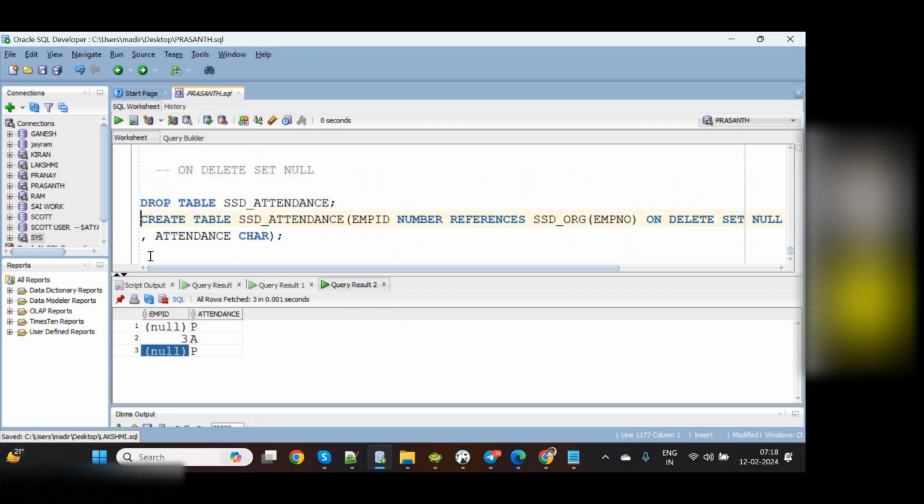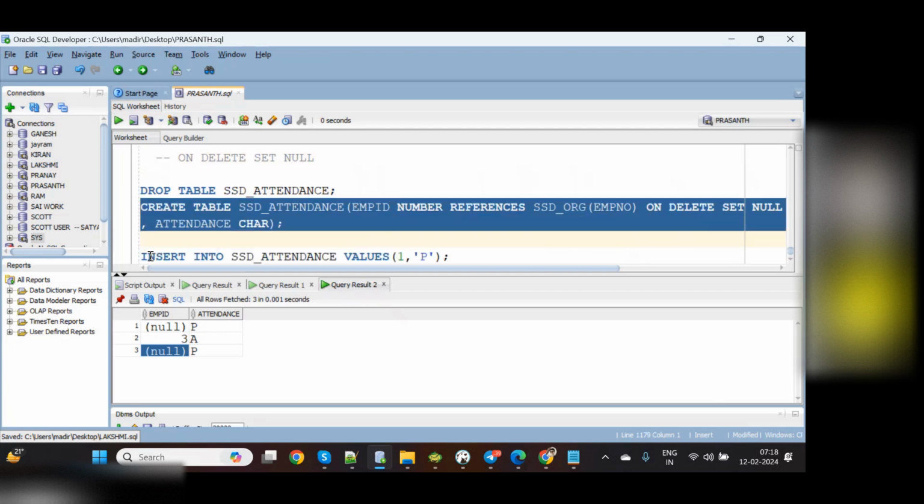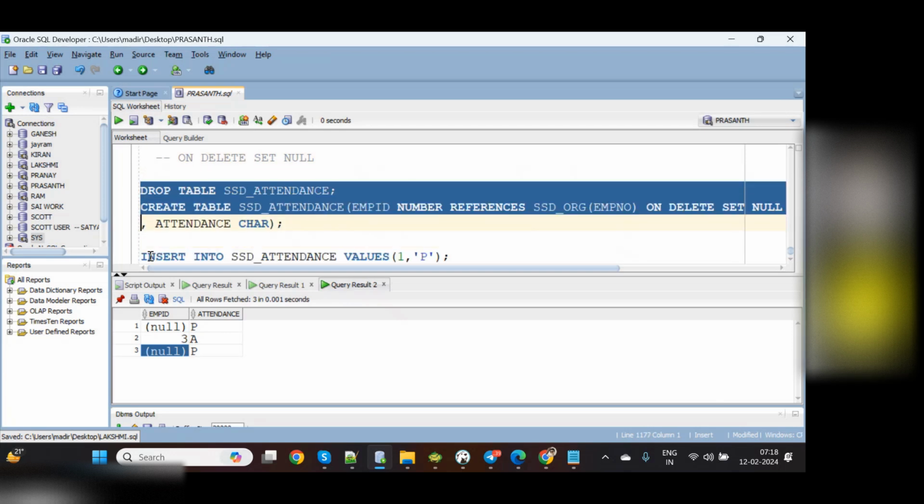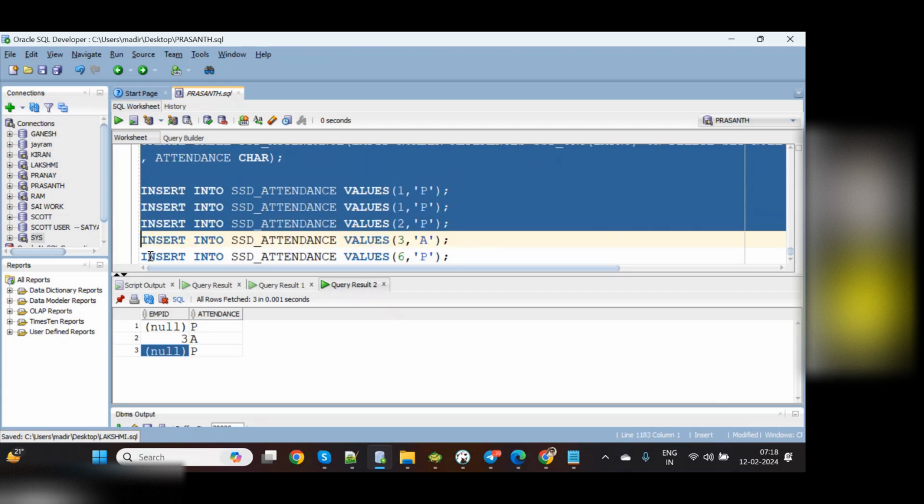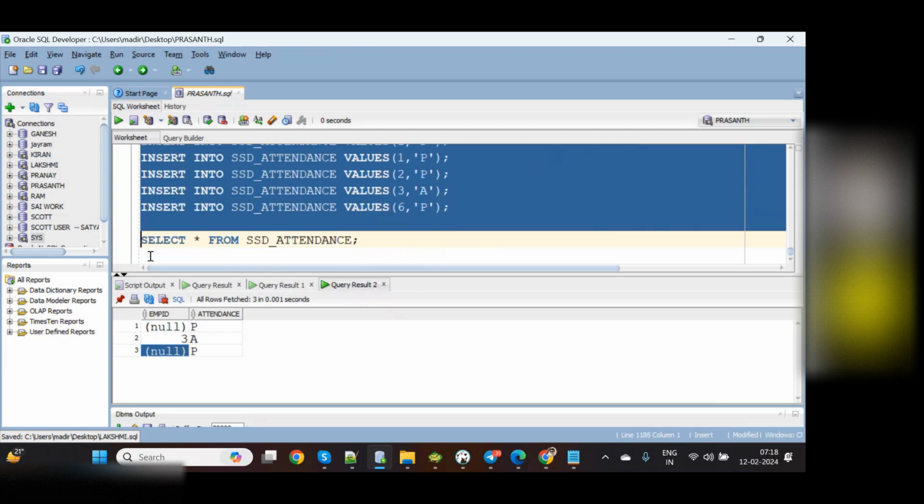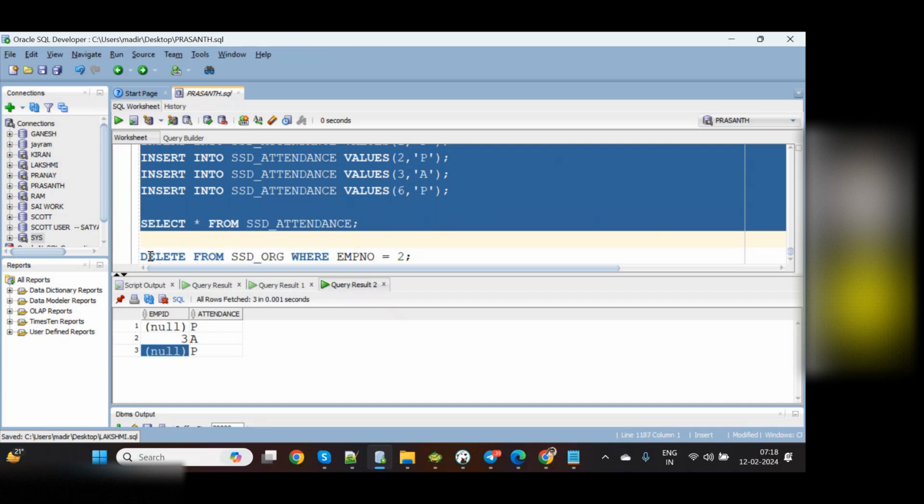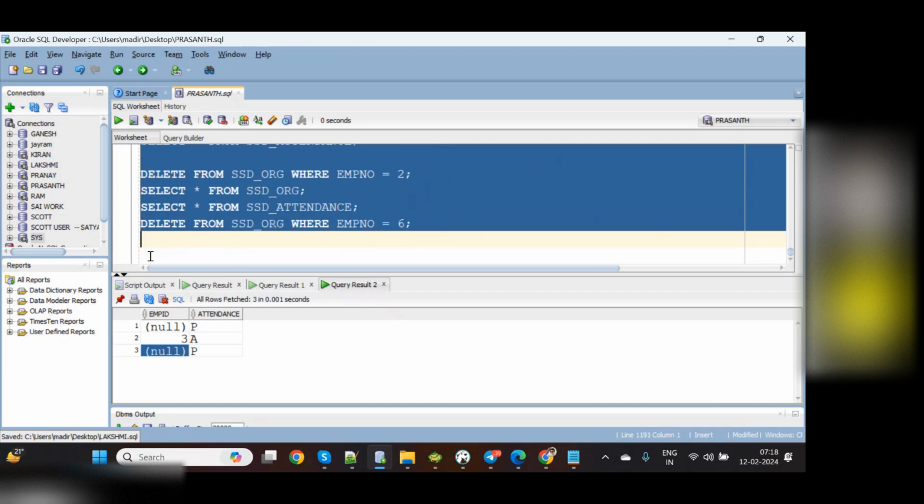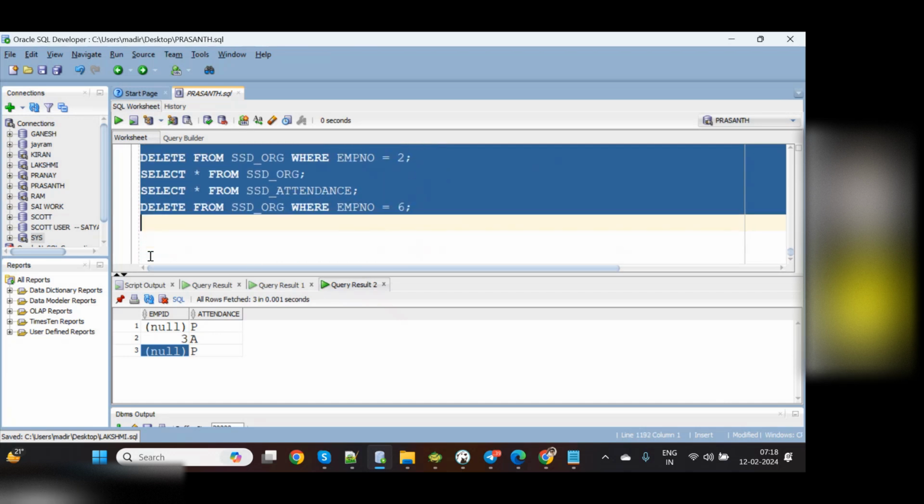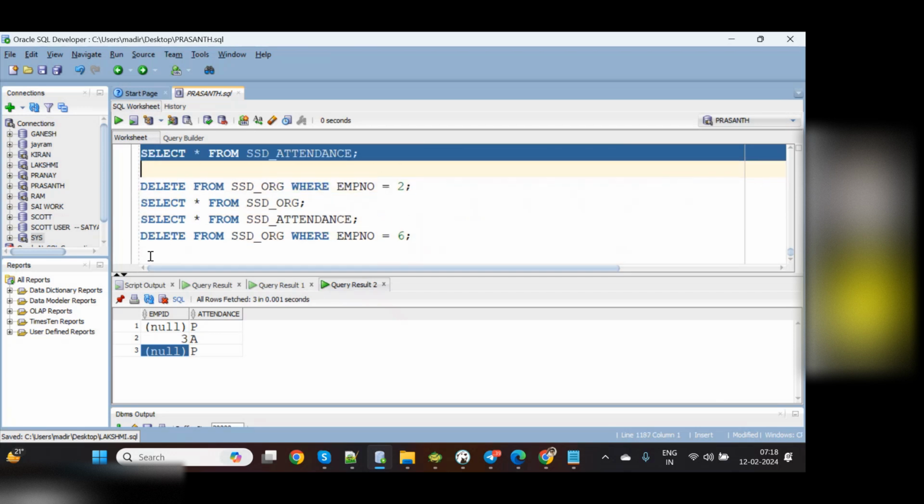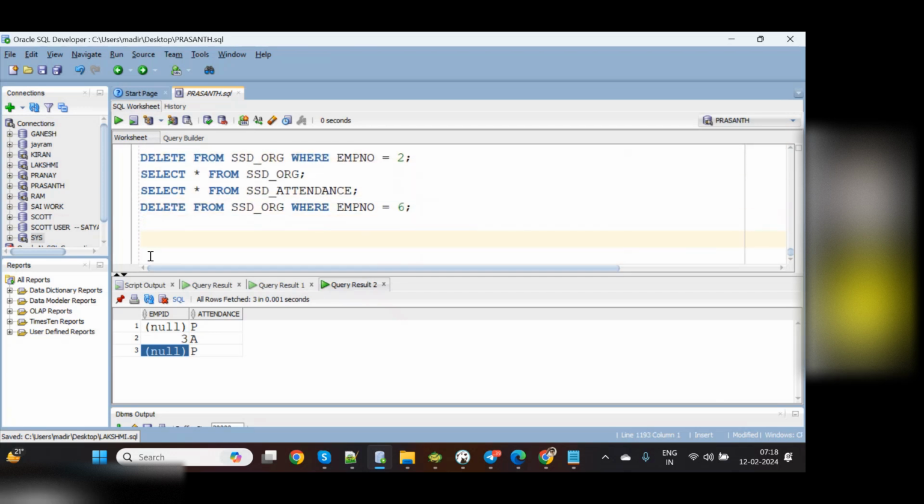Yeah. So now again the other scenario we will go to, that is on delete cascade. Okay. The same operations again I am performing. We'll copy all these things, and here the delete operation again. Our third scenario is what? On delete cascade.